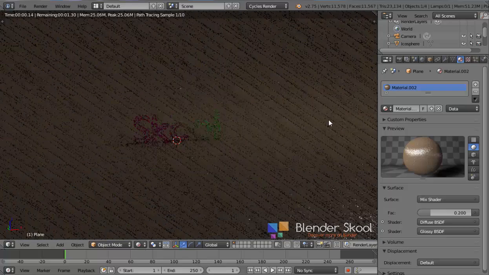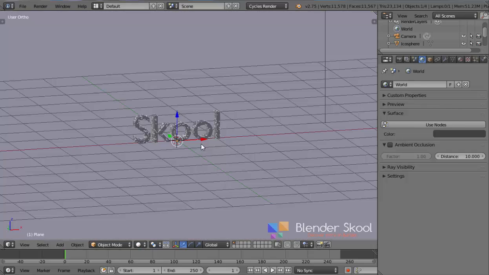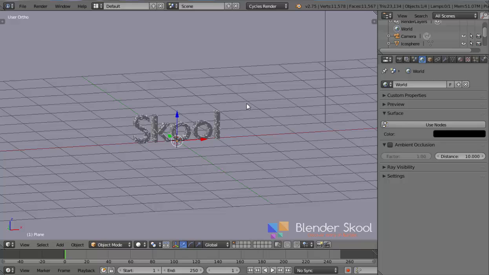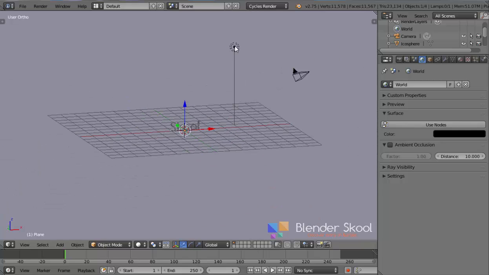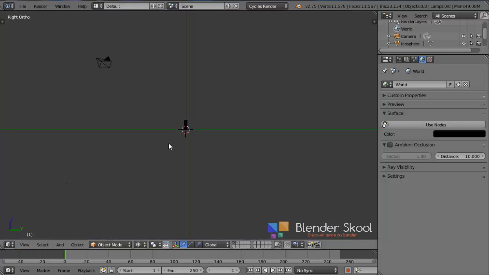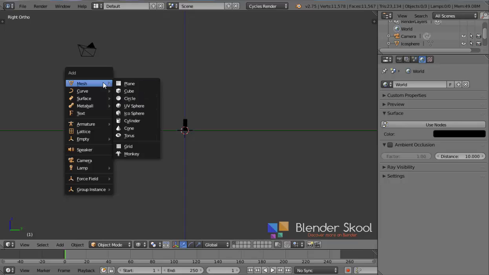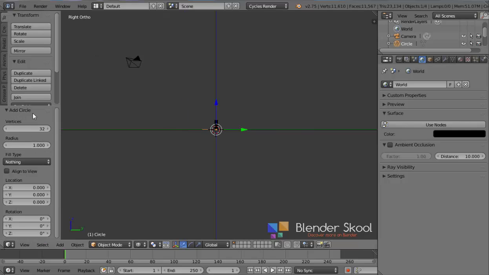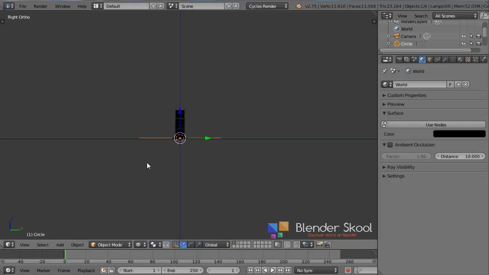Actually, I can't see anything because we haven't set up the lighting, so let's do that. I'm just going to change the world color to be black by coming in the world panel and select the lamp by right clicking on it and delete it by pressing X. Come in the right view using the view menu, then press Shift A, mesh, circle. Open up the tools panel by pressing T, and in the add circle options, change it to be n-gon so that there's a face in the circle.